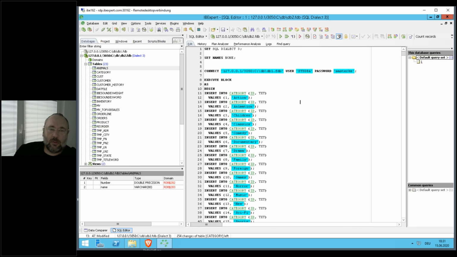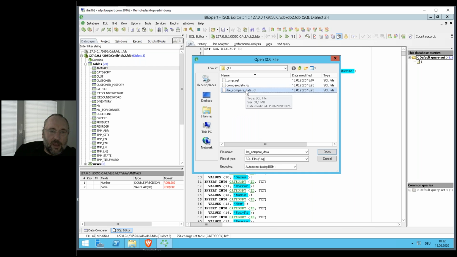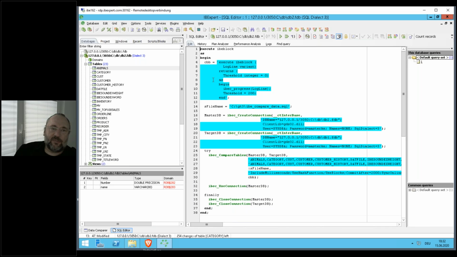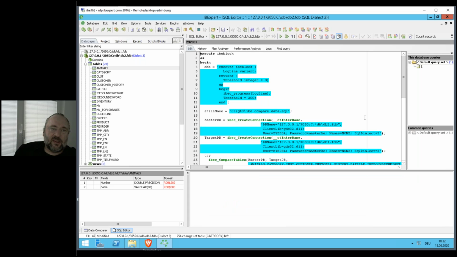Hello. I think I found the wrong one. I think it was a result file that I just loaded. I wanted to have that one here and not the compare data. That one should be loaded. So that one was the result. And we simply do exactly the same.